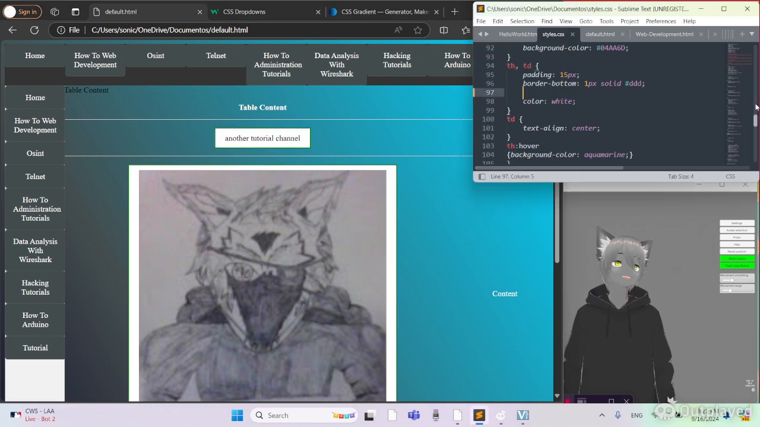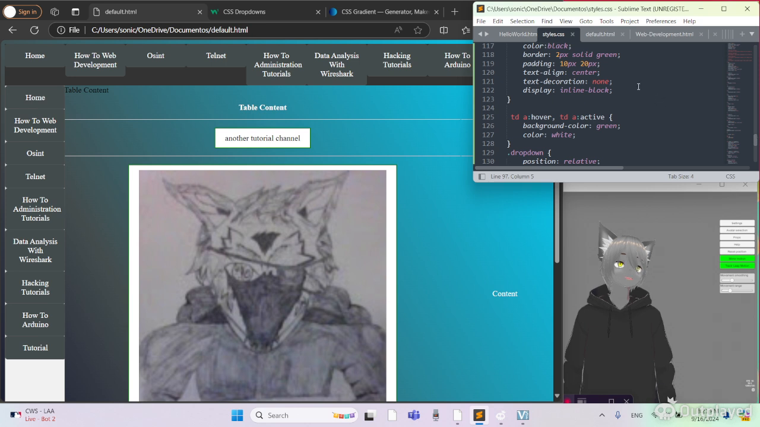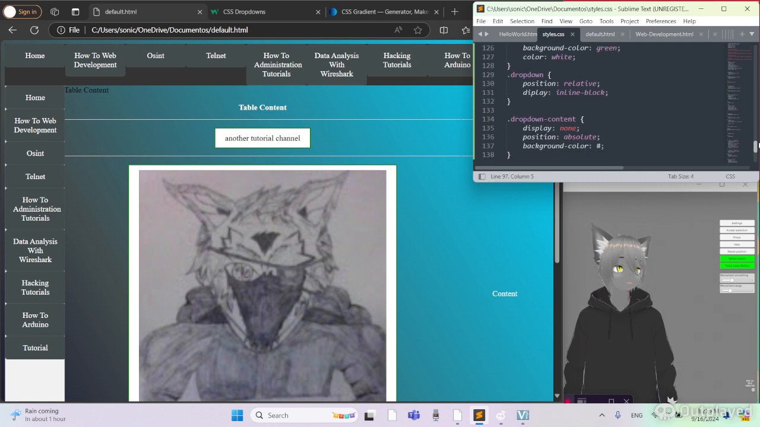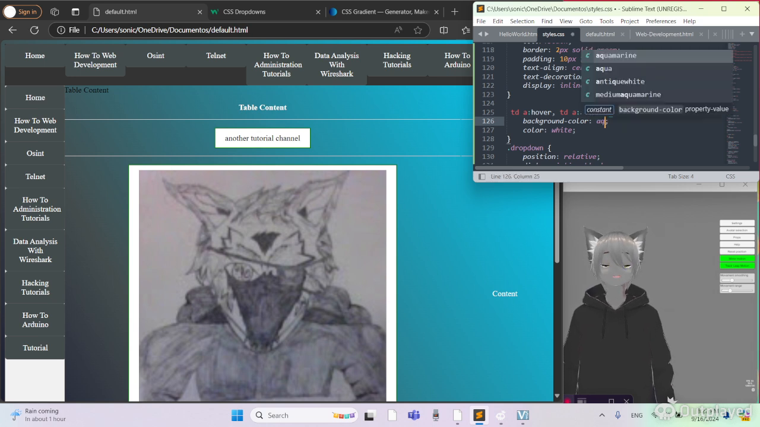Alright, looking good. So, also want to change the color here of this hover effect. So instead of green, let's see if it will accept aquamarine.